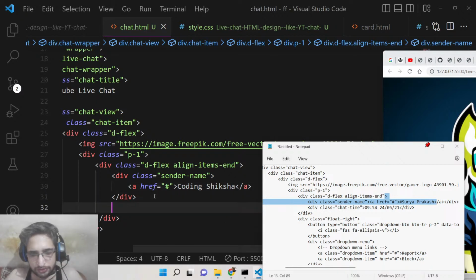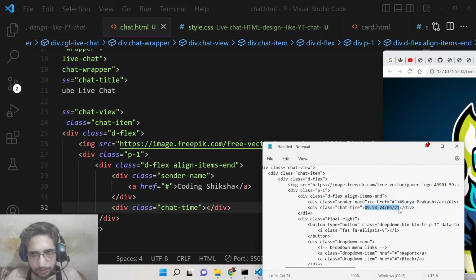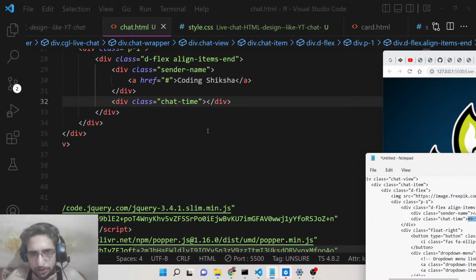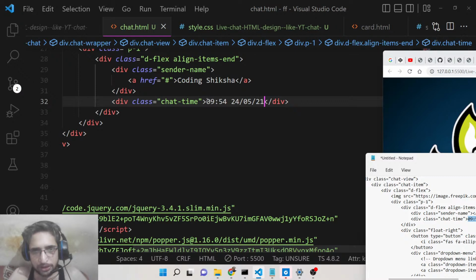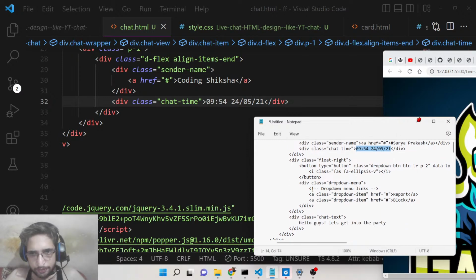After this we will have another class for chat time. Here you can embed the time and the date of the message. Obviously if you are building a full stack application, this will all be coming from the database. This is just the UI that I'm showing you.